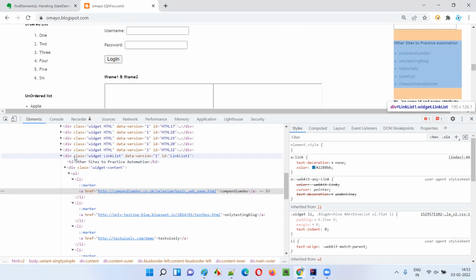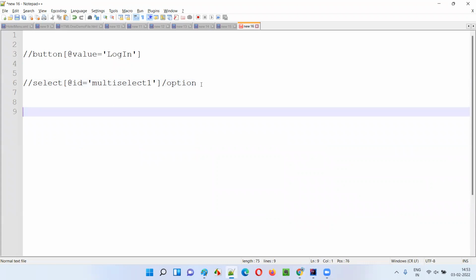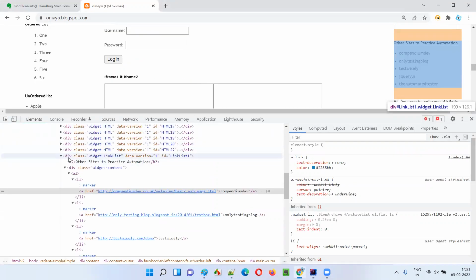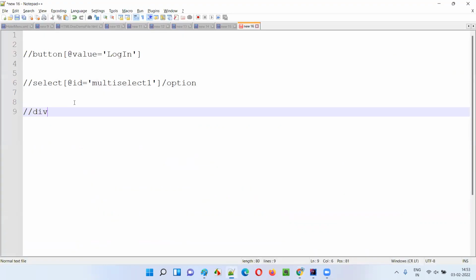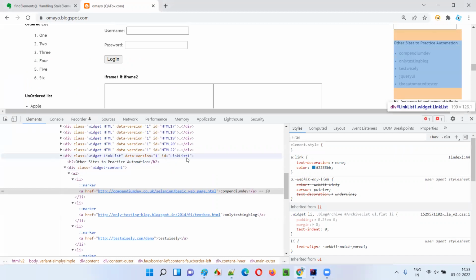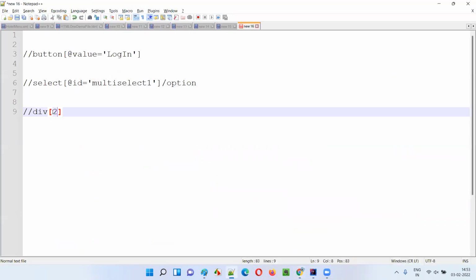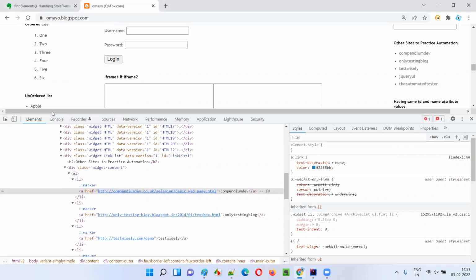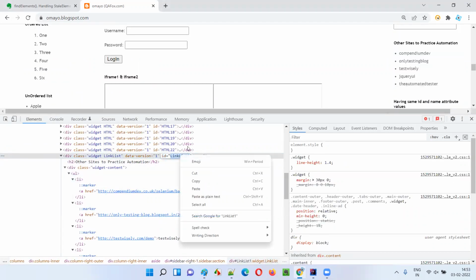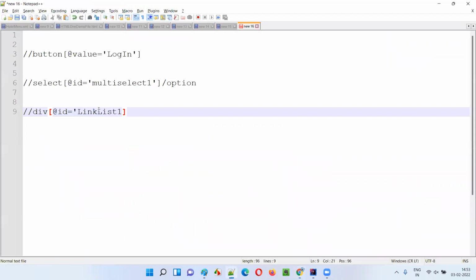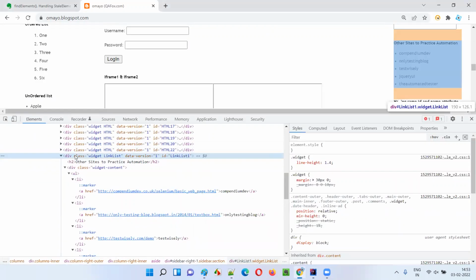By looking at this, I'll create an XPath expression. So how to create? Simple, guys. I'll simply say double slash. So here the div tag is there, div square brackets, at the rate ID is equal to, what is that, guys? Link list one. Okay, copy this and paste it here. So till here we located, guys.